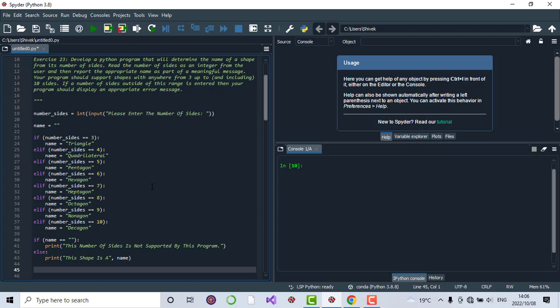Essentially, what we did is we set up a variable. This variable was an input prompt that would grab input from the user. We prompt the user by saying, "Please enter the number of sides." The user knows they'll enter an integer to represent the number of sides. Next, we set up a variable called name, which represents the name of that shape.